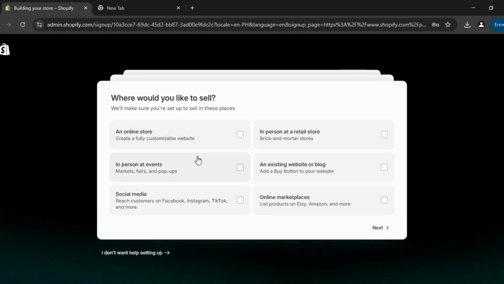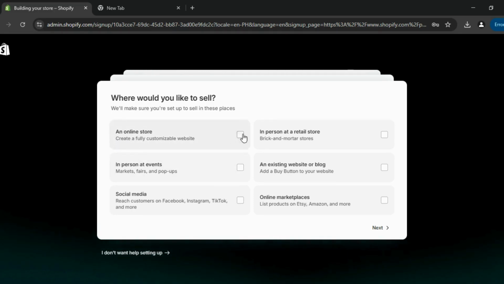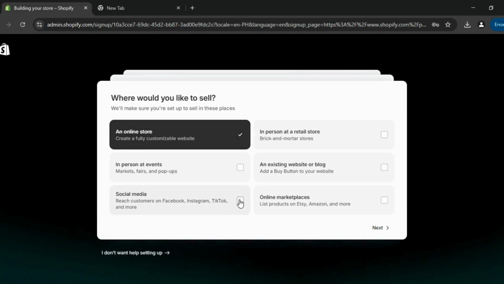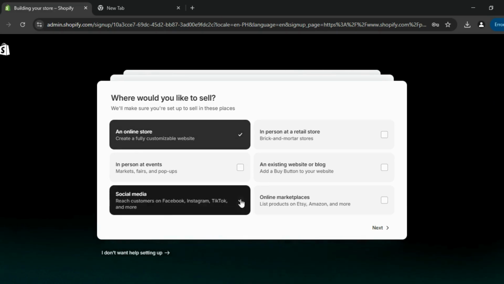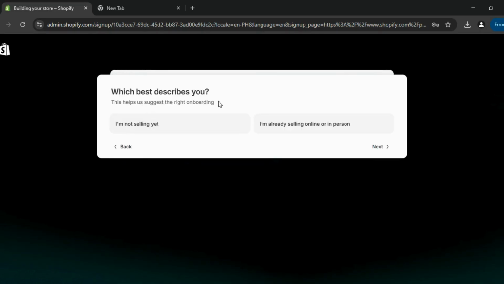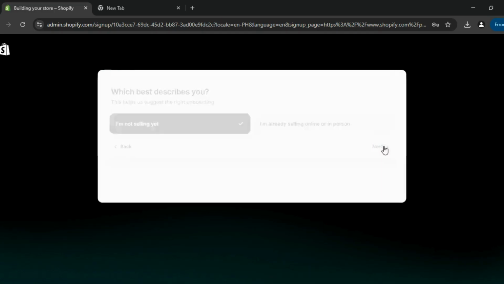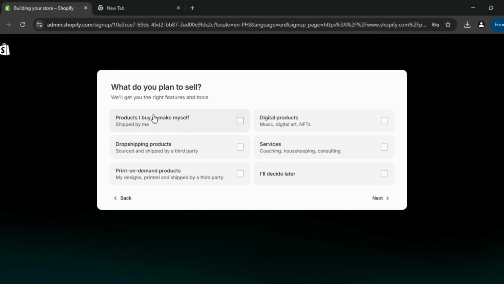Then let's click on this one which is applicable to us. For me, I want to create a fully customized online store. This one and the social media to reach customers on Facebook. Then click next, which best describes you. I'm not selling yet since I'm still exploring this one.